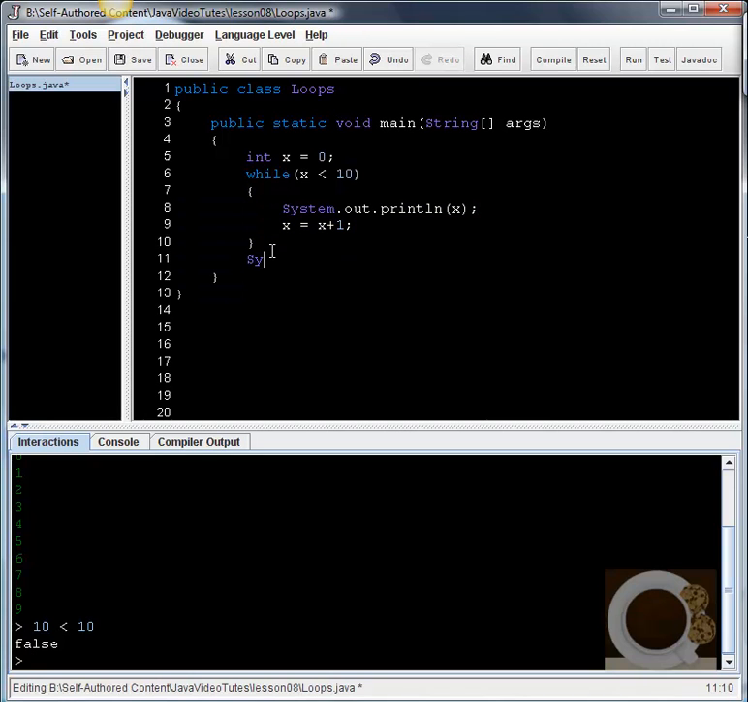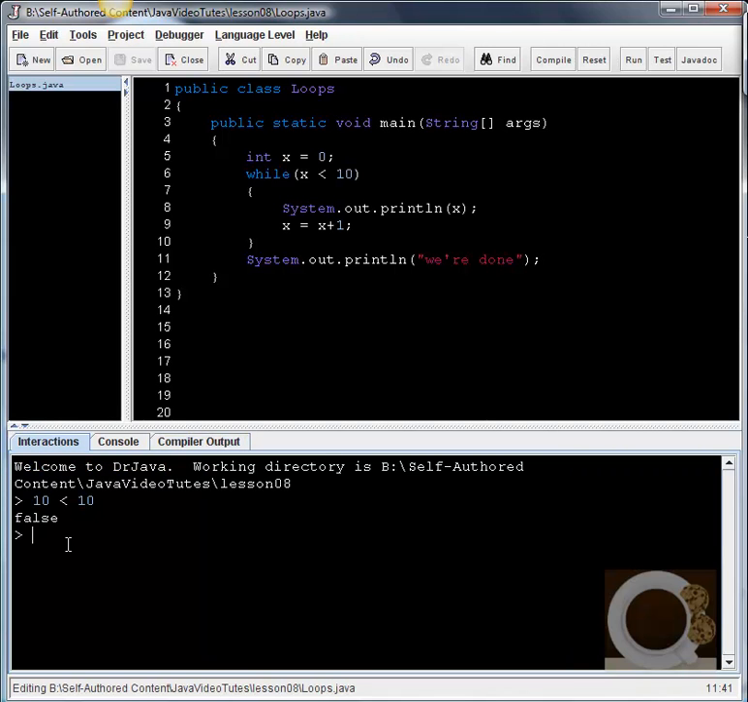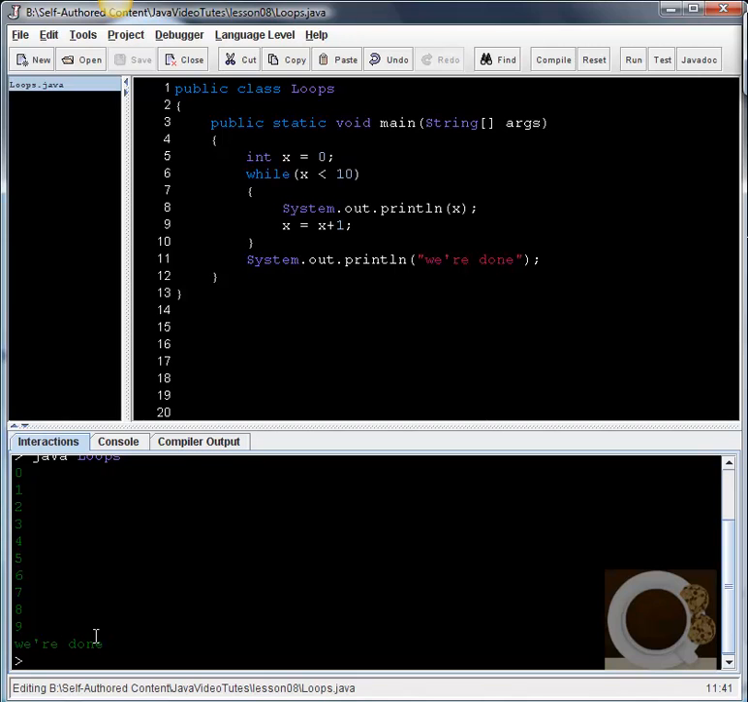And so I could have said something like system.out.println, say we're done. So if I do this, it's going to print out that whole loop, and it's going to say we're done at the very end. So this is a while loop, very simple, and there's one slight variation to a while loop if you want to use it.